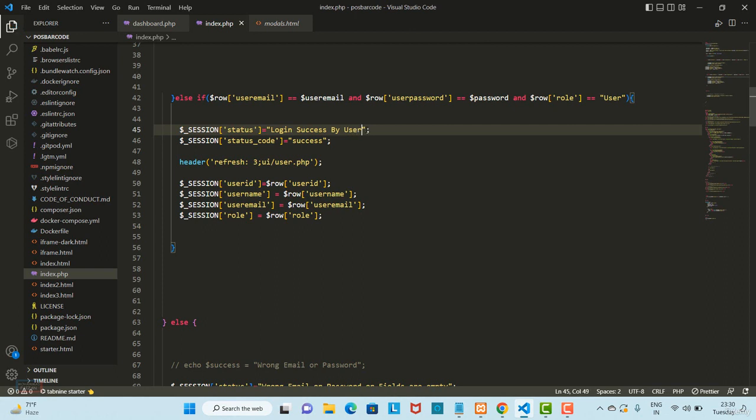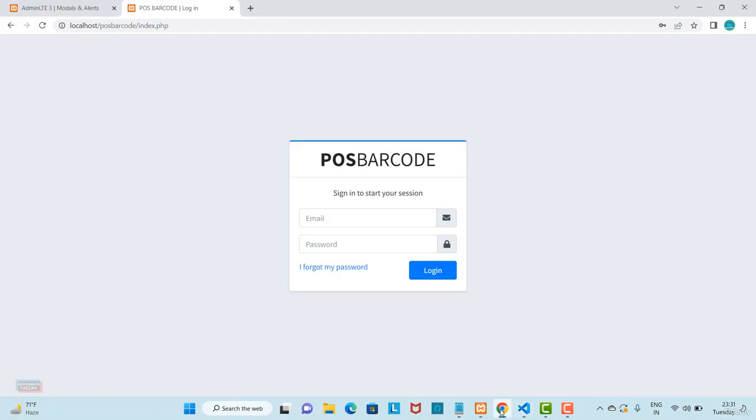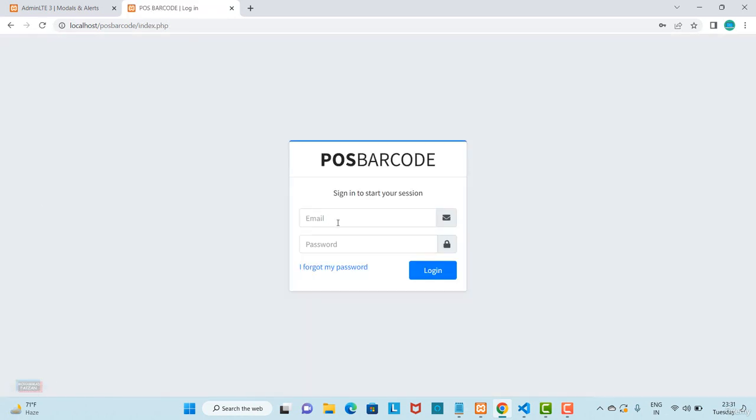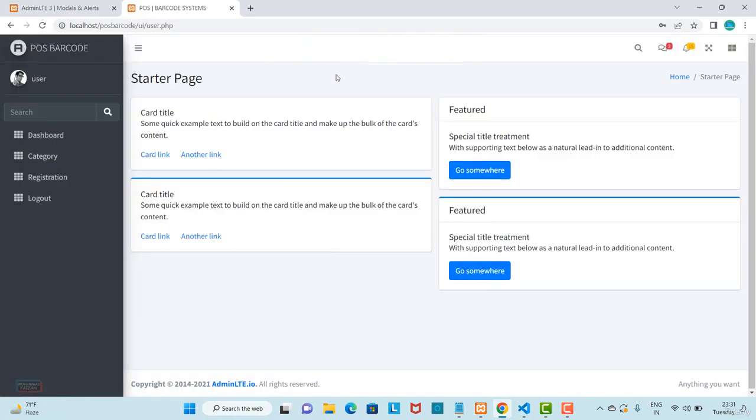Save this and let's check our code is working or not. Refresh our page and let's try to log in. Let's give the password and press enter. Perfect, you can see that. Okay, login successful. Then log out, and let's log in from the user, and let's give the password, and you can see login success by user. Okay, so our alerts is working perfect for our login page. We have successfully logged in our application.